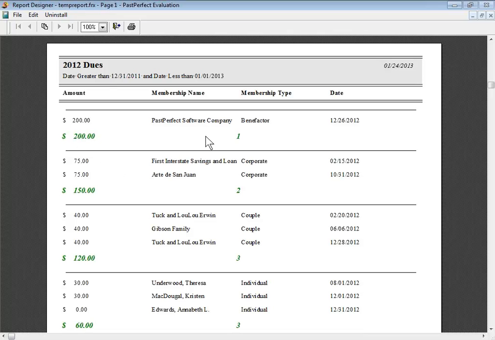So we have $200 total from one benefactor, $150 total from 2 corporate members, $120 total from 3 couple members, $60 total from 3 individual members. Notice this 0 here, that's probably a complimentary dues payment. All right, so that's pretty good.